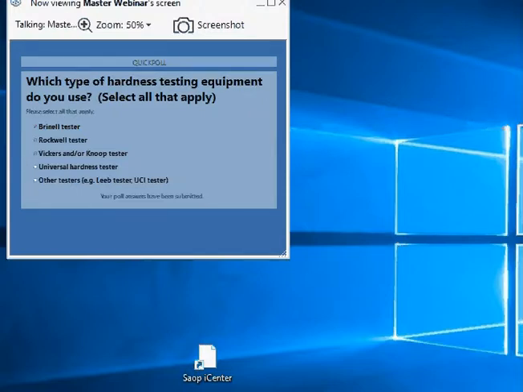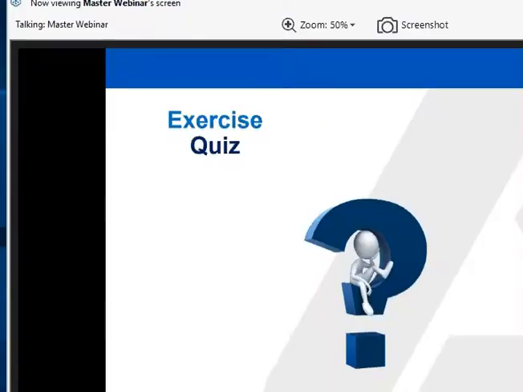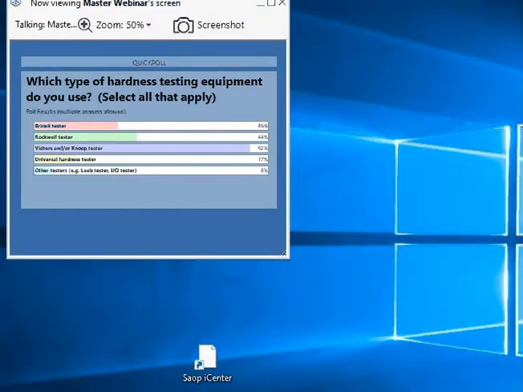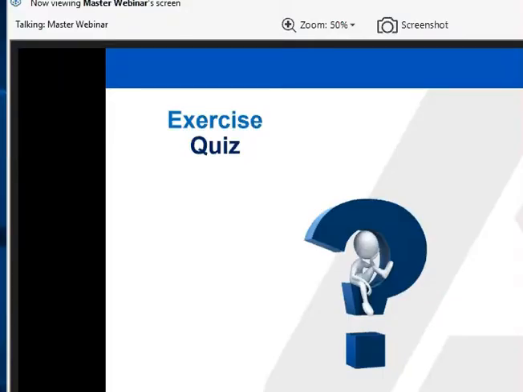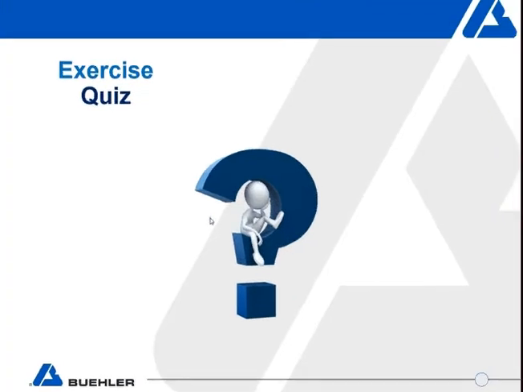Just give me a second. So as I explained before, this is what you've polled. Nearly 90% I've got predominantly Vickers and Knoop testing, followed by Rockwell, Brinell a little bit. But it's interesting to see also that portable testers are also being used at your places. Thank you for doing the poll, and then we'll go back to our webinar.